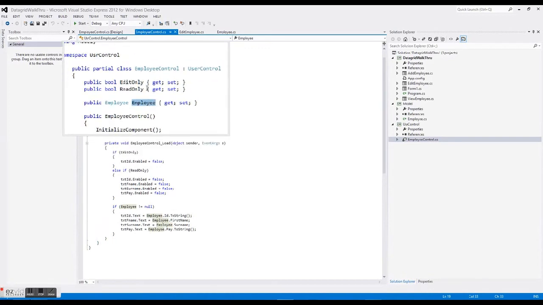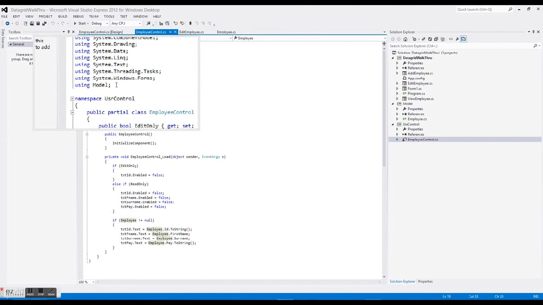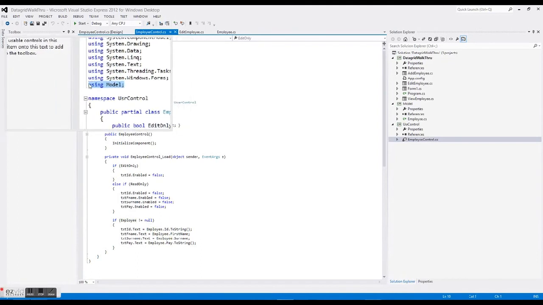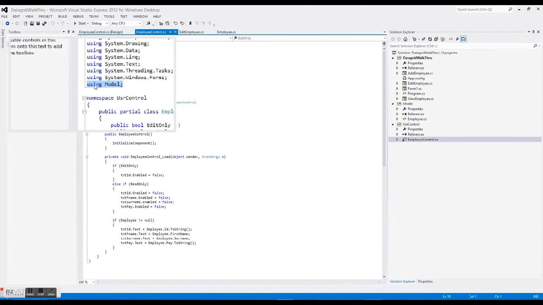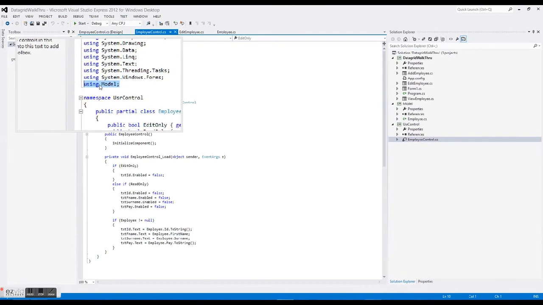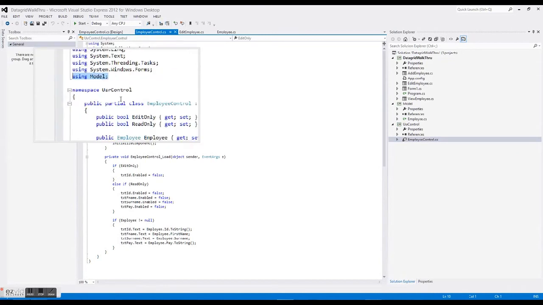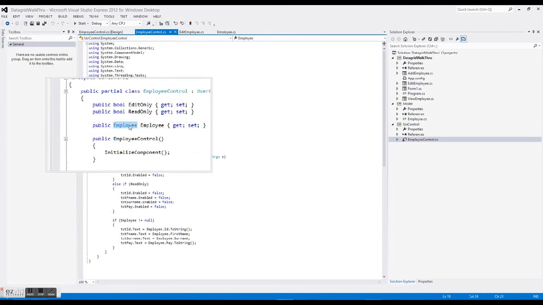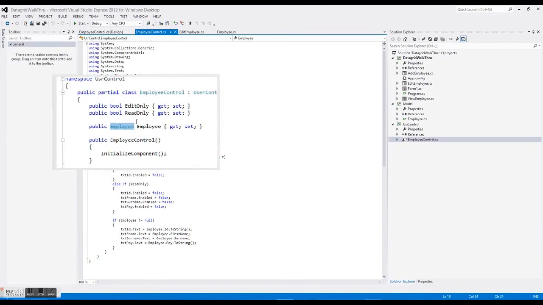Just be aware that up at the top, you need to make sure that you have your using Model reference. The namespace for the project, which contains the employee class, is called Model, so you'll have to have your using statement up above in the class file, using Model, whenever you're using the employee class. Okay, so now we have a way of sending data into our employee class.